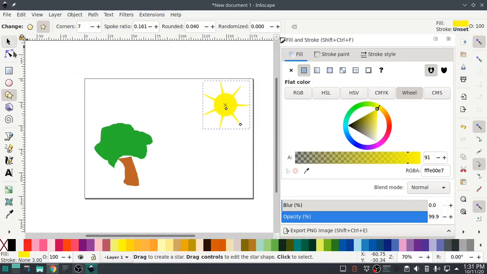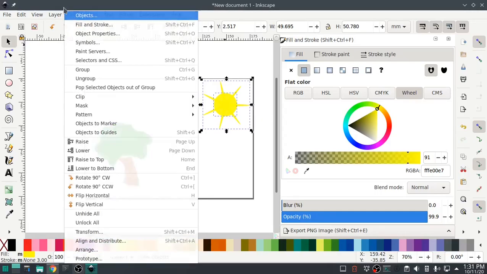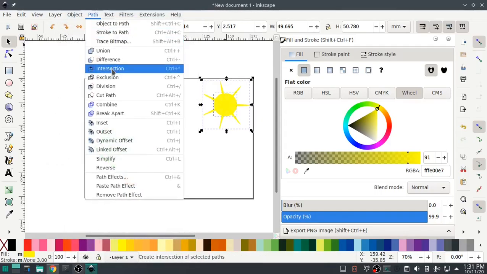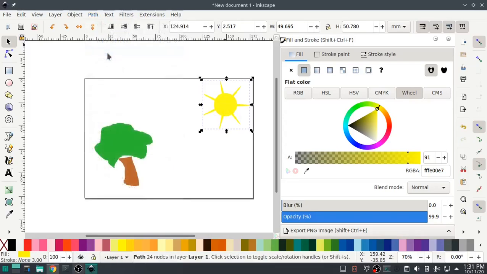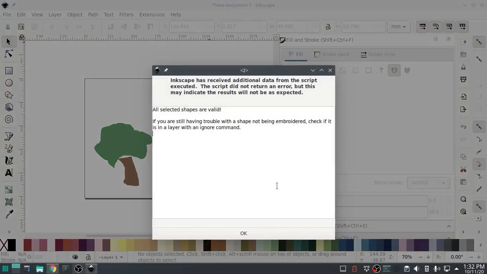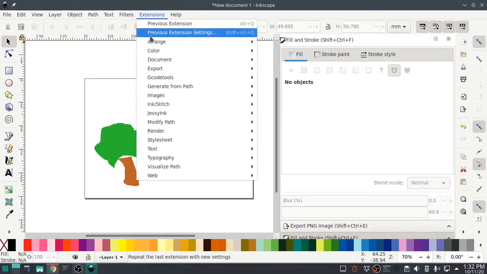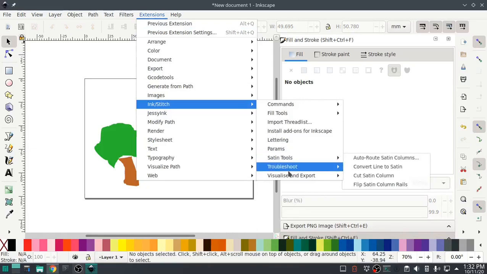And then we're going to select that. We're going to select all of this so that both of those objects are selected. And we're going to go to path, and we're going to select union. Now they are one thing. Extensions, Inkstitch, troubleshoot objects. Valid. Sweet. So just like that, I have created a scene.